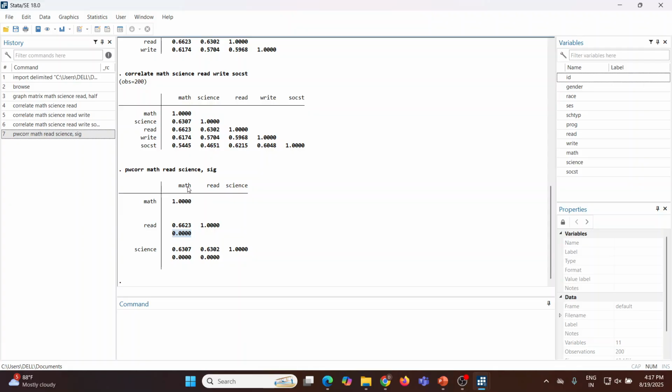See, this is a relationship. This is a correlation between maths and reading scores. That is 0.6623. The p value is less than 0.05. It means that the null is rejected and this correlation is significant. Similarly, between maths and science, 0.6307, and this p value is less than 0.05. Then between reading and science, it is 0.6302, and the p value is less than 0.05.